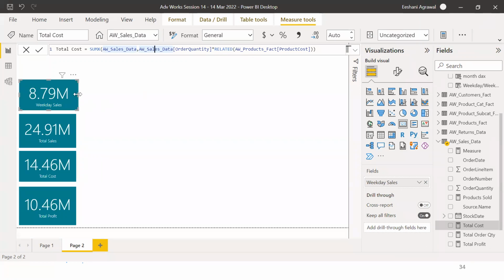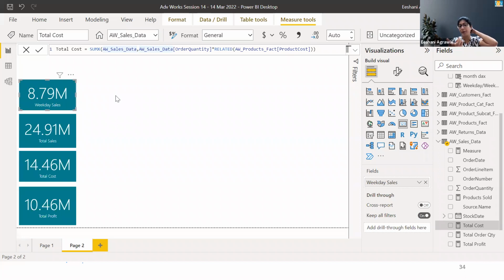So first we have entered the table name, and then what you're evaluating. Our calculation is what? Quantity into cost. And cost is not in this table, and hence a RELATED. Good. Thank you.